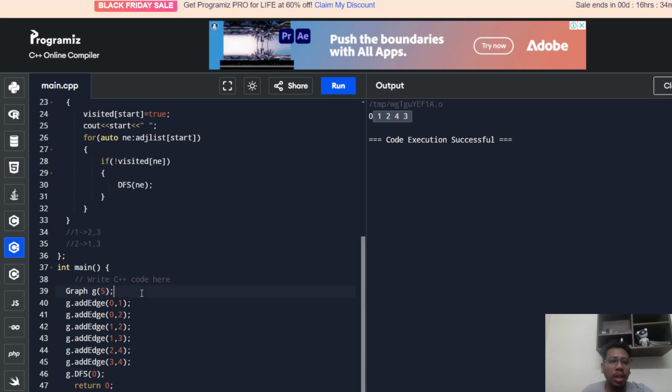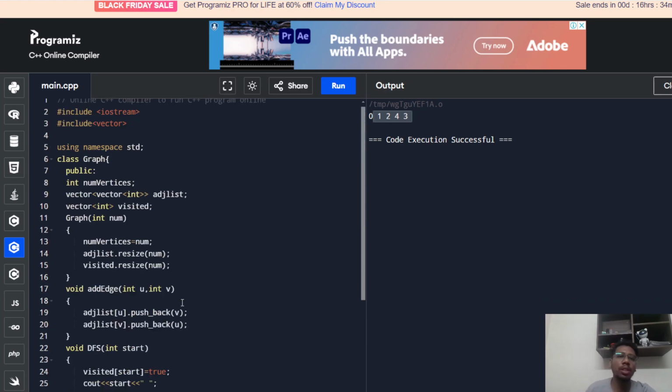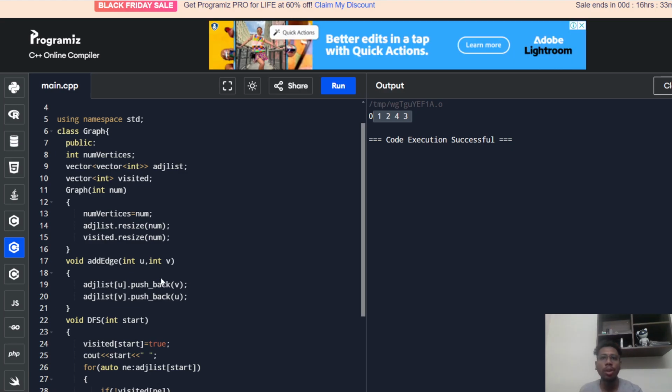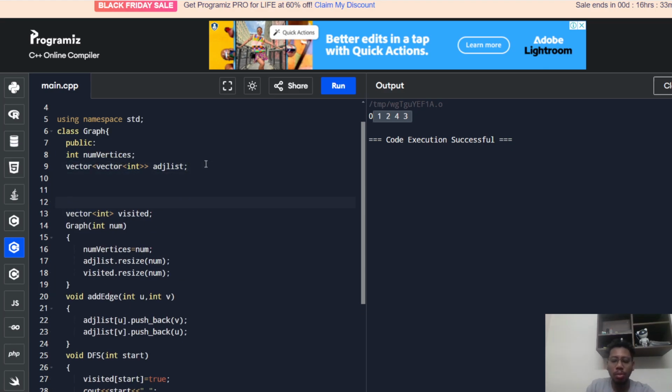So now I will explain each and every line of this code so that it is easier for you to understand. What we are doing here is storing the graph in adjacency list format. There are 2 ways to store a graph. First is adjacency matrix and second is adjacency list. In this specific problem we are using adjacency list. So in adjacency list, elements are stored in this way.